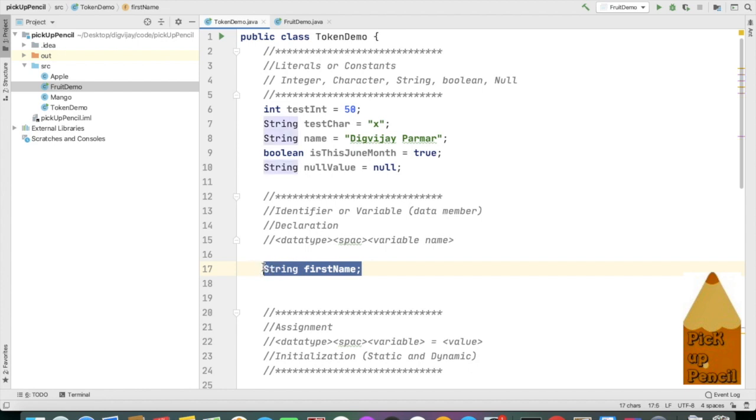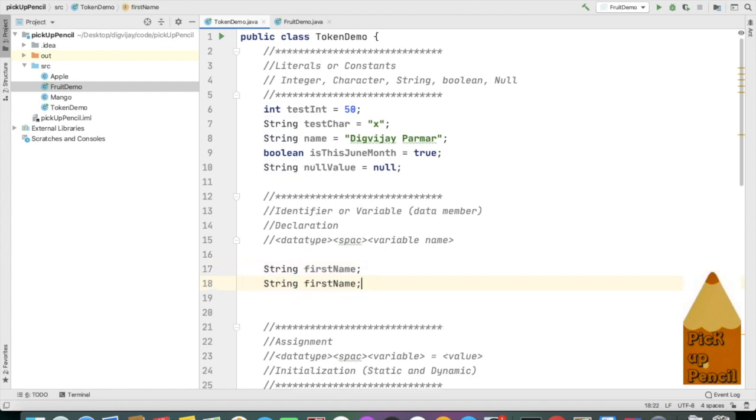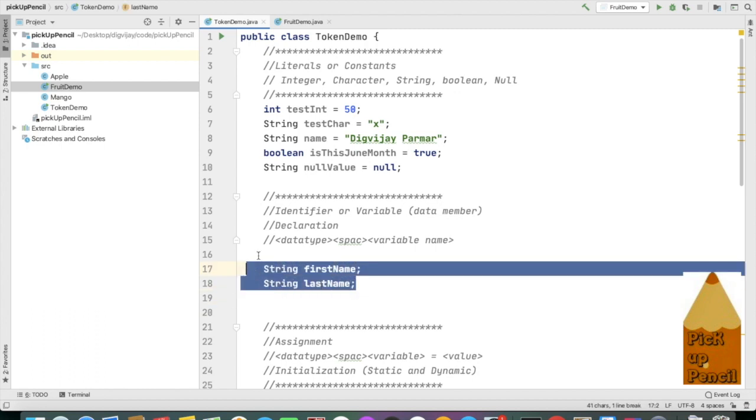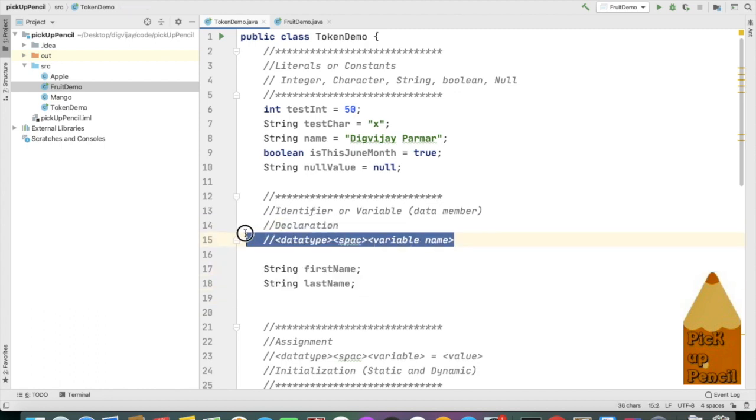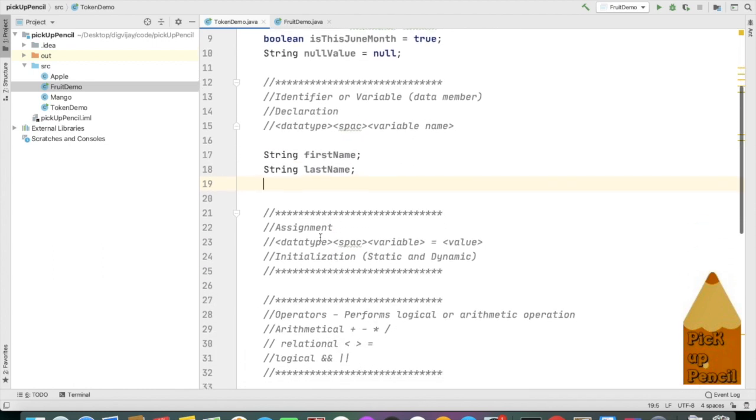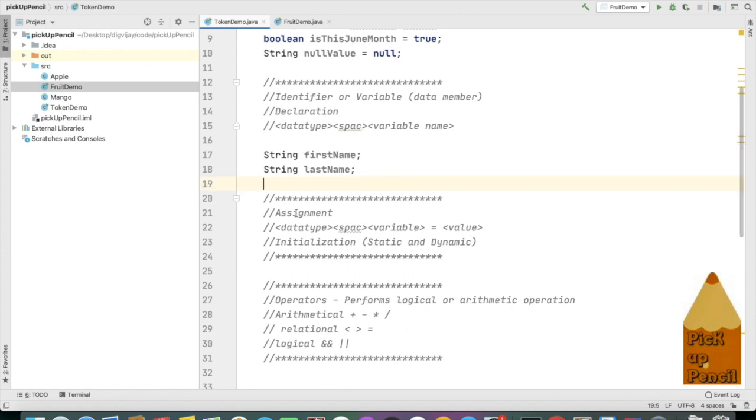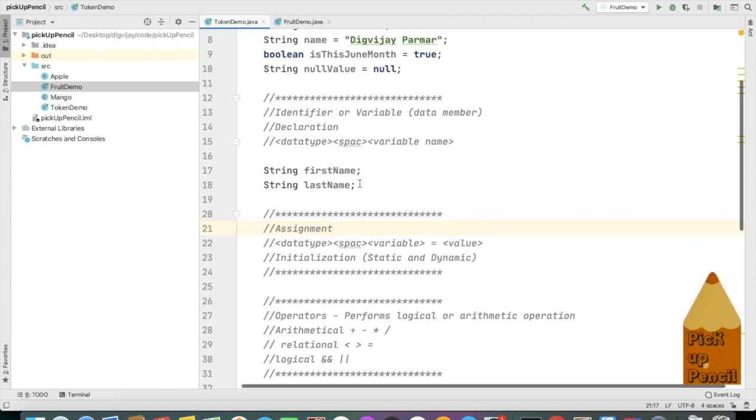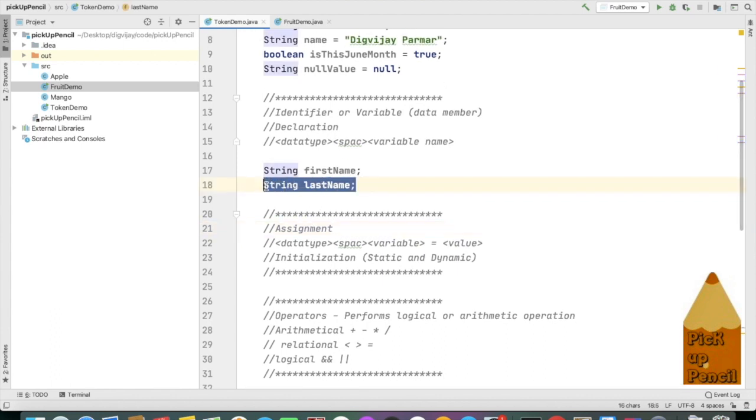And let me declare another variable here. It is just a variable declaration. I say lastName. So I have just declared two variables here. This is how the declaration of a variable goes. Since we have just declared the variables, let's move ahead and talk about assignments. How do we really do assignment in Java? So far we have just declared a variable, so let's move ahead and give it an assignment.